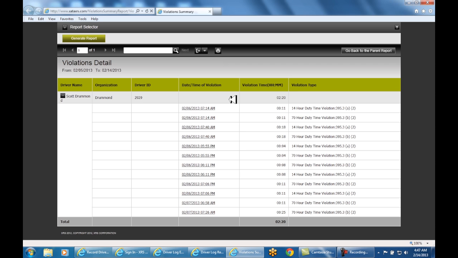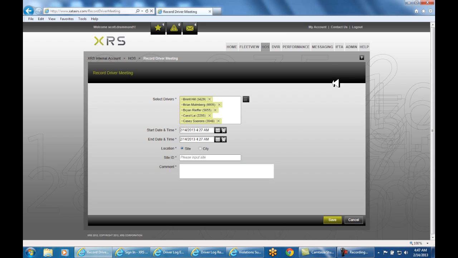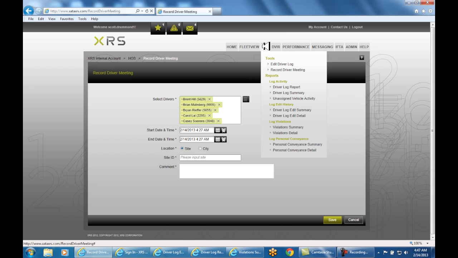And date and time violation, that's also linked. This is linked to the driver log. So if you're looking at a violation, you're like, what happened there? Or you want to see that visually on the log, you can click on this link right here, and that'll take you to the driver log. Alright, so once again, that's the violation summary in detail.